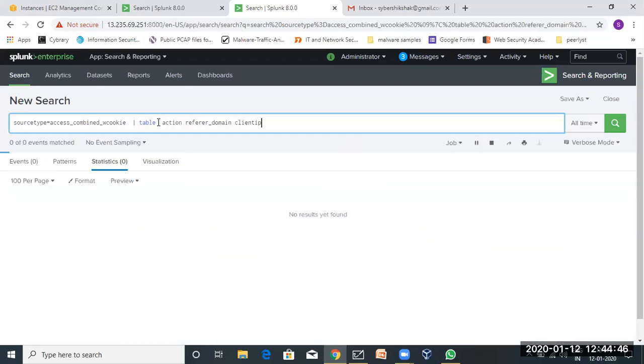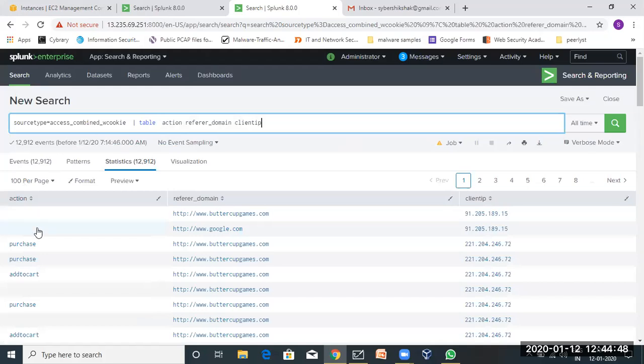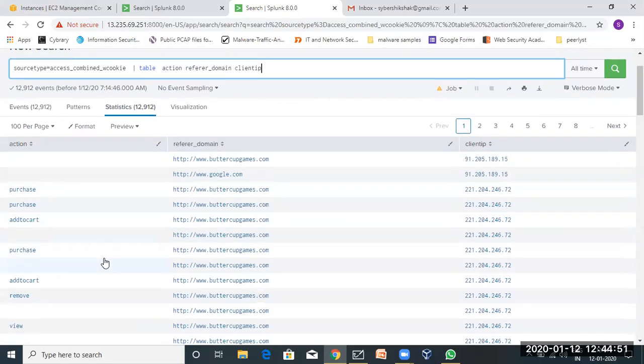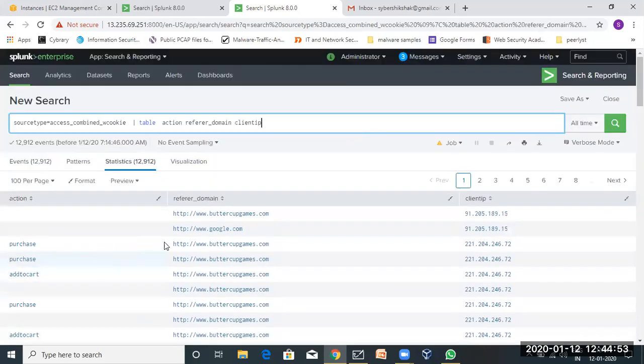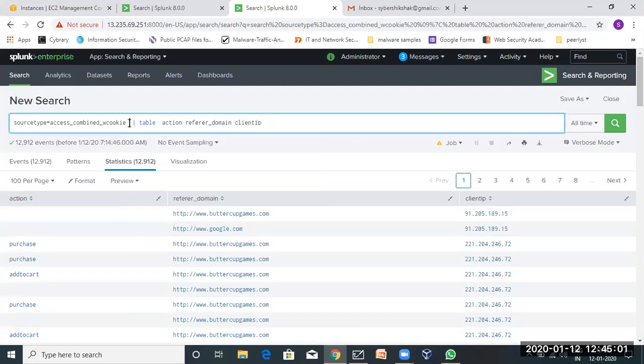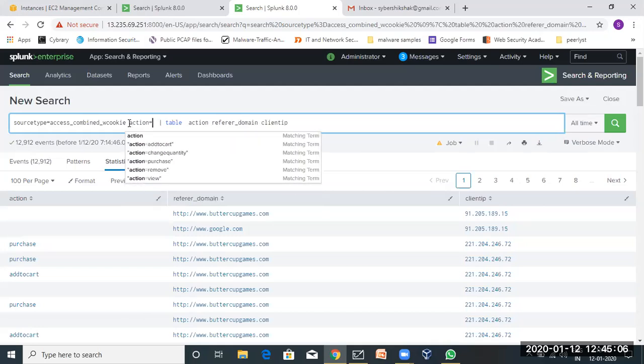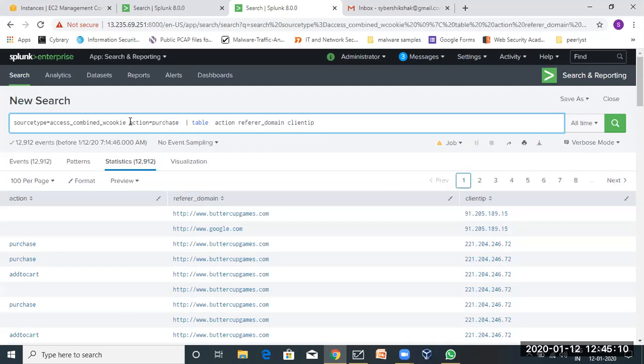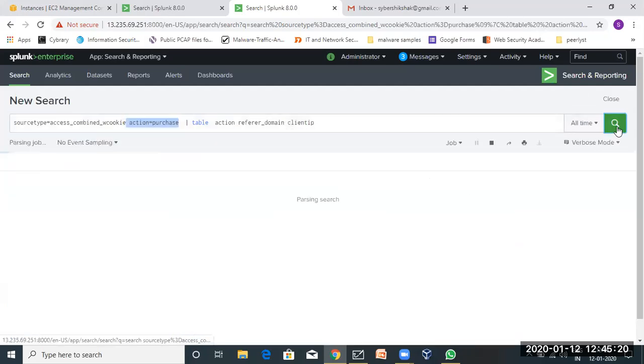Action. Let's say I wanted to have the details of the particular action related items. So I can get these details. If I want to get only action purchase, action equal to purchase. If I put this in the search bar, I'll get only the related action items. You will see this.